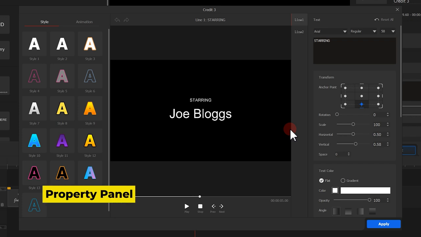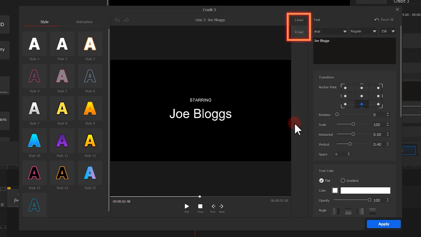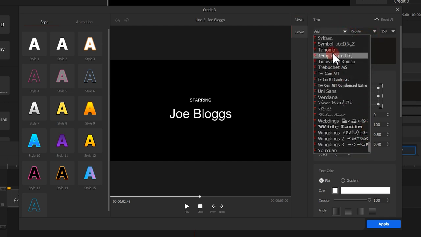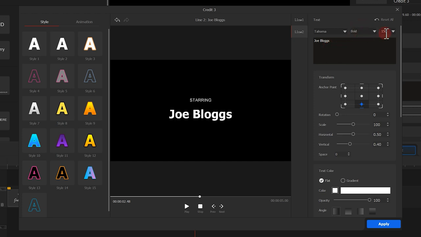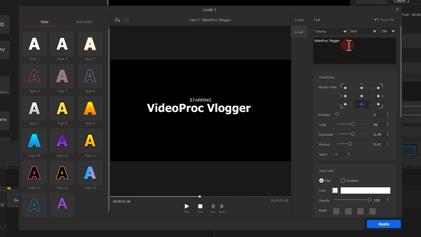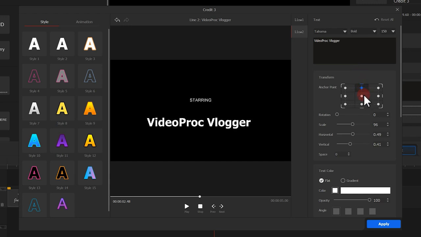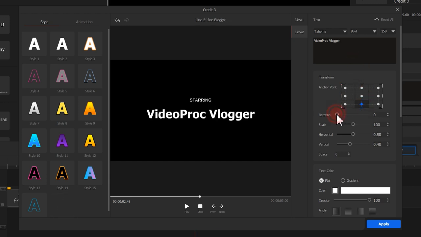Let's come to the property area on the right side. Select the text line that you are going to edit. You can modify the text font, size, and edit text. Also, adjust the anchor point of the text, rotation angle, scaling, horizontal and vertical position and word space.